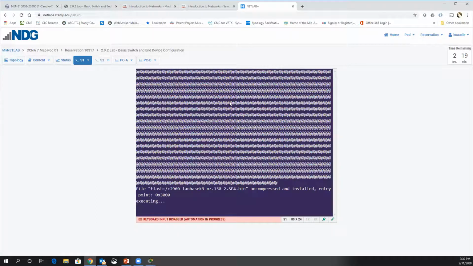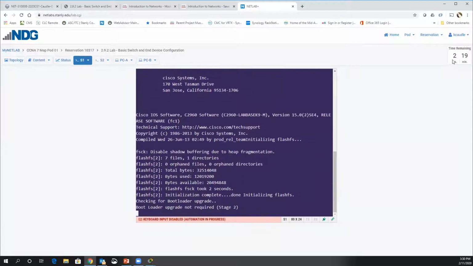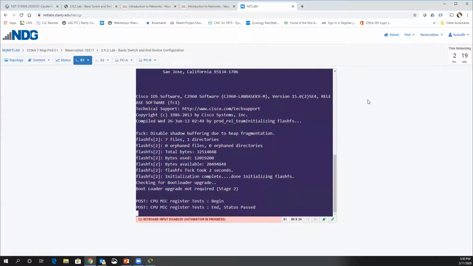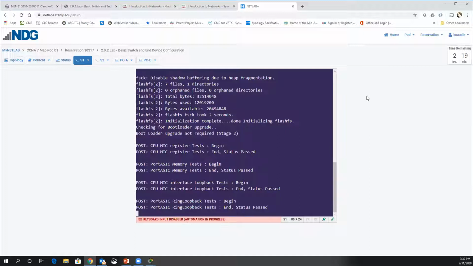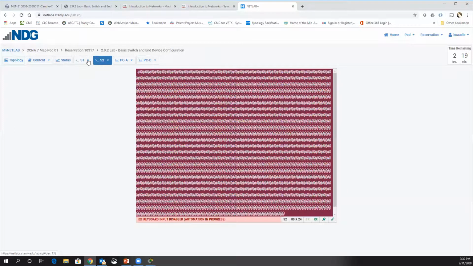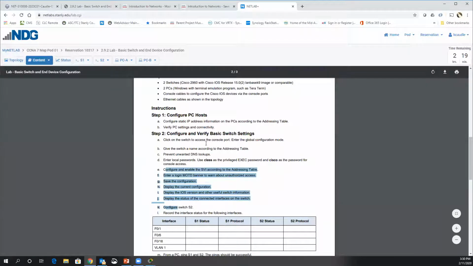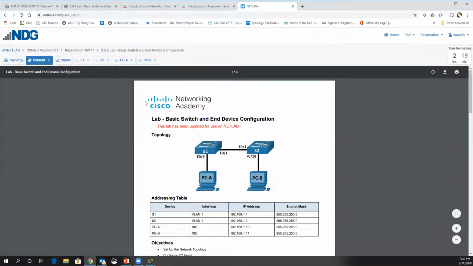Also be aware that if you do a 2-hour reservation, the last 10 minutes, you will not have access to the pod because it resets everything to a default setting. So it restores the PCs to a snapshot, and it also restores the switches to a blank setting. So be aware that when you do your labs in NetLab, you must use the document that is inside of NetLab. Questions on that?